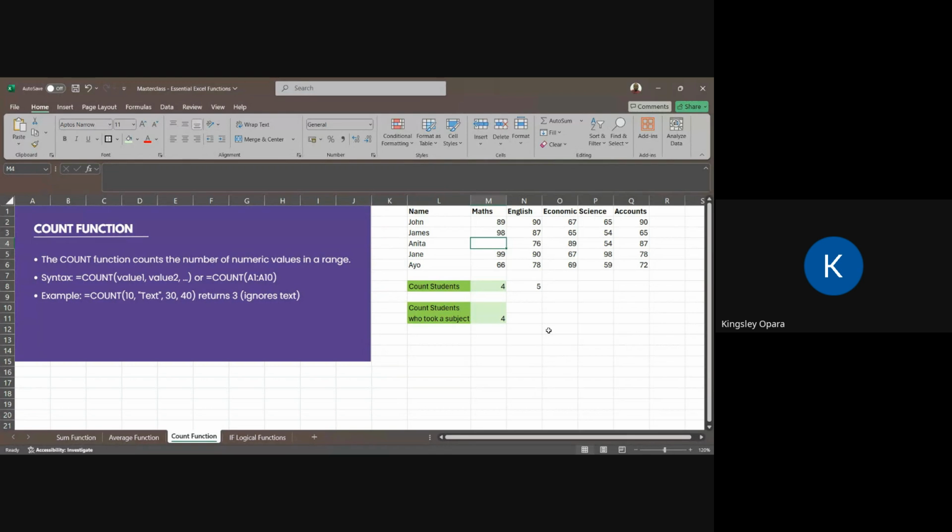All right, so that is for the sum function, the average function, and the count function. Now there are deeper levels to these different functions, and that is where we will be diving into as we go into the IF logical functions.